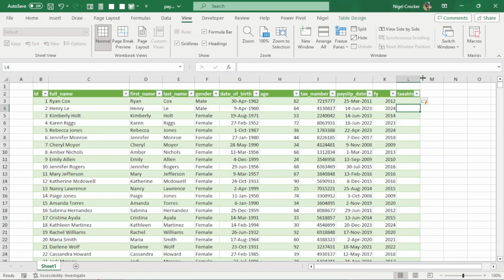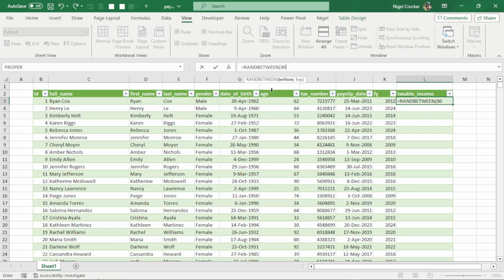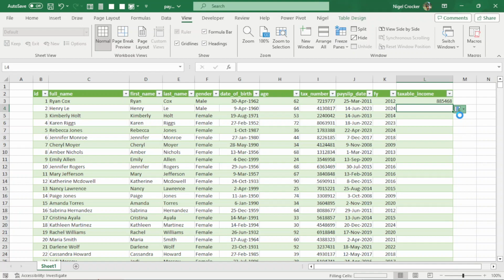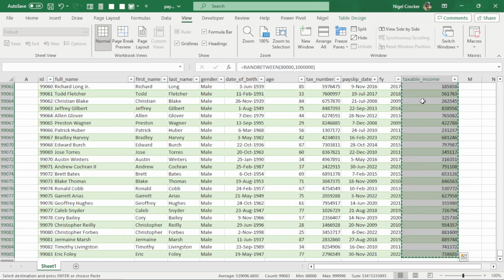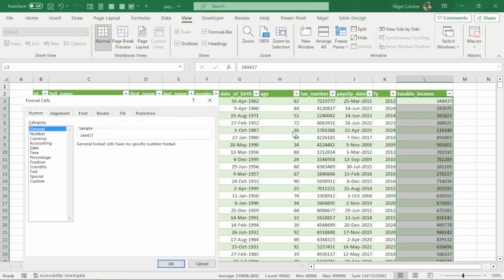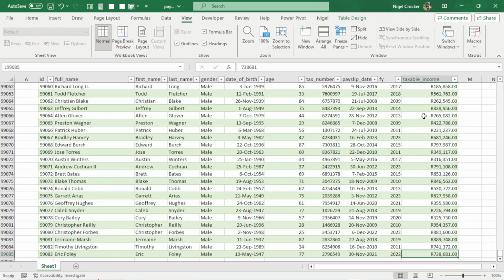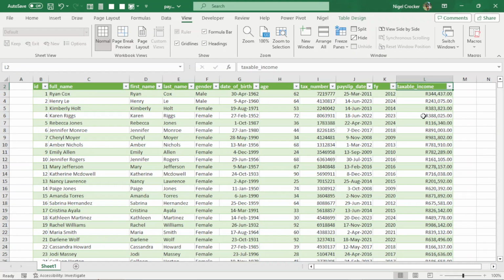Okay, taxable income, let's make it a random amount between 80,000 and R1,000,000. So we go equals RANDBETWEEN 80,000 and 1,000,000. Close the brackets, enter, copy it down, take the formula out, paste special values, make it into rands, click OK. Right, we're doing well. 90,000 calculations at a time. Brilliant Excel. Can do massive things if you use database skills.